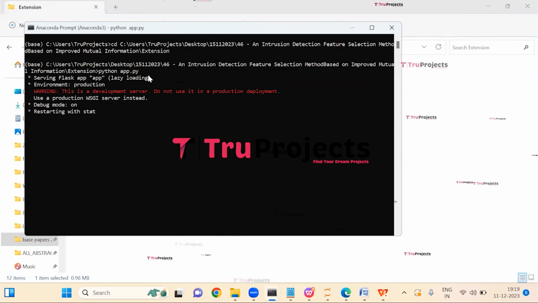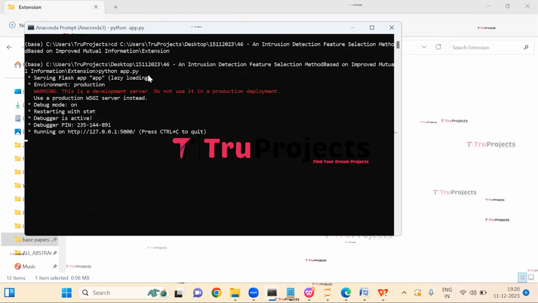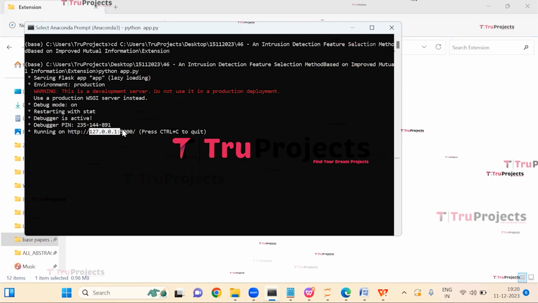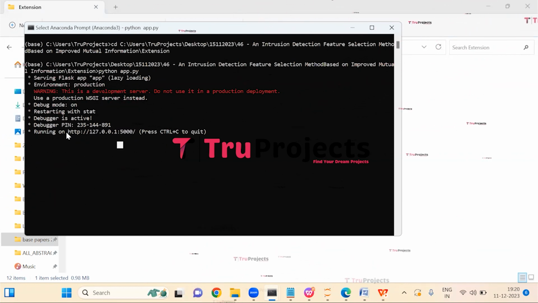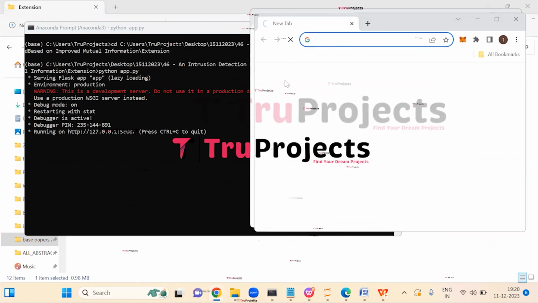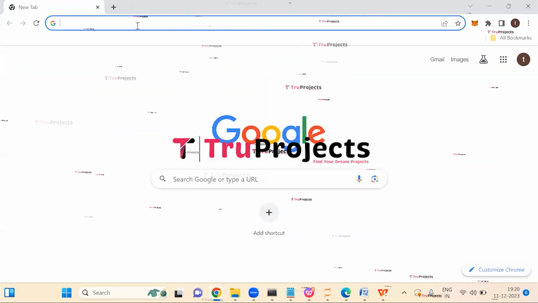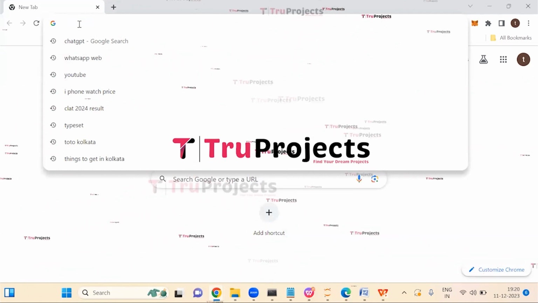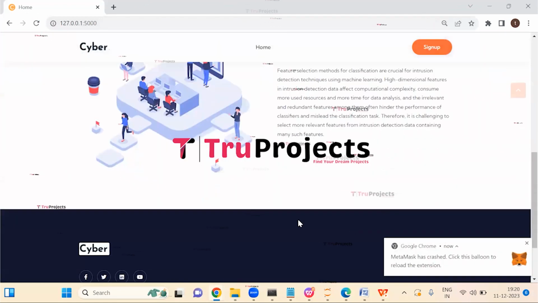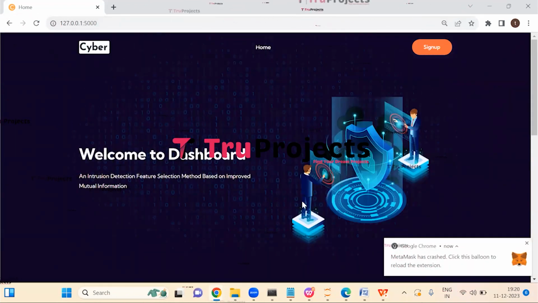After running the app.py file, the Flask framework will host the application locally at the default address, this localhost, and port, which is this. Now copy this local link provided by the Flask framework. I'm copying the link and paste this copied link into any web browser. I usually prefer Google Chrome and hit enter. The homepage of the project is displayed in the browser. This is the front end built using Flask framework.